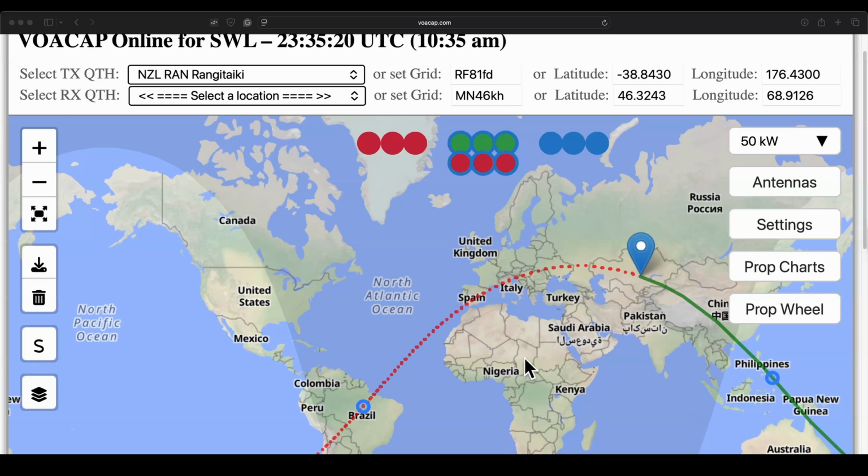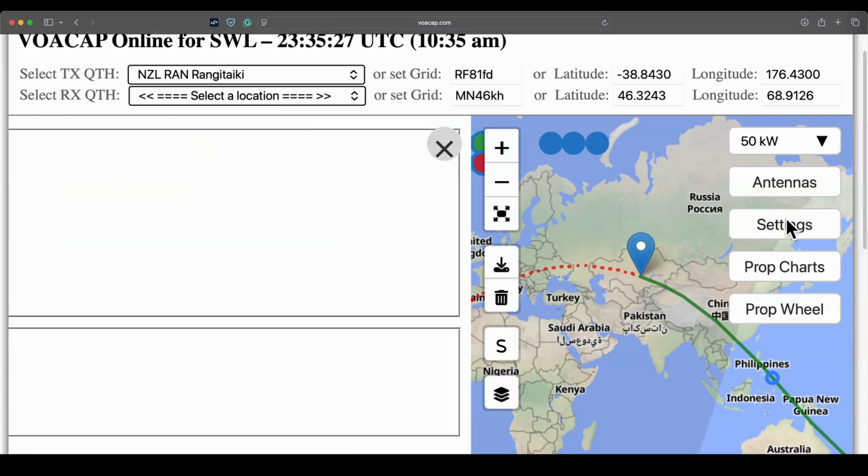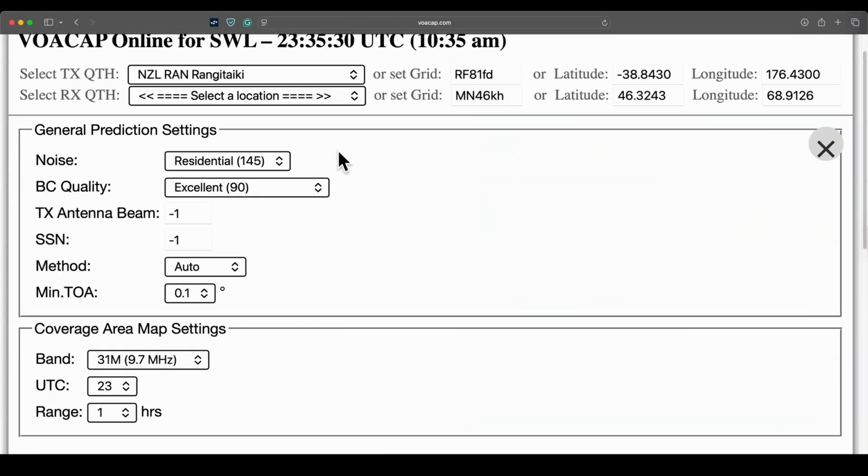Now going up to the main screen again, and we're going to click the settings button, which is under the antennas button. So clicking on the settings button there. And there are 2 sections here. One is the general predictions setting, and what we're looking for is the transmitting antenna beam. And we're going to enter here 325. The other settings can remain as is. That's their defaults there.